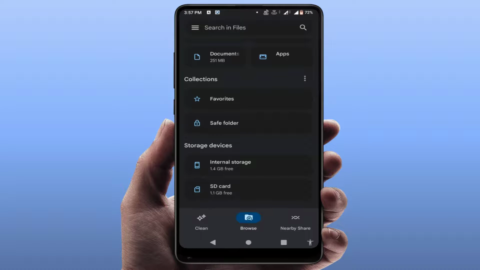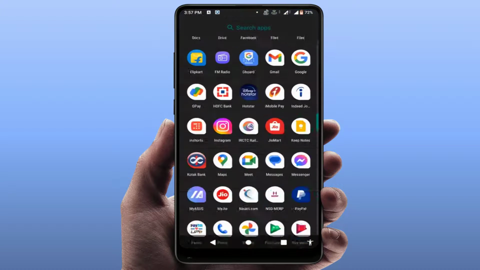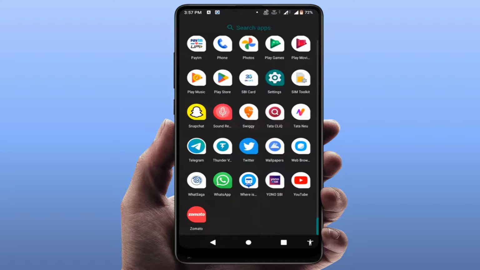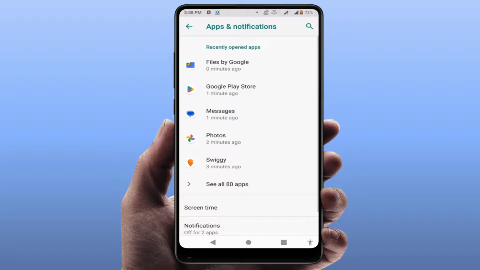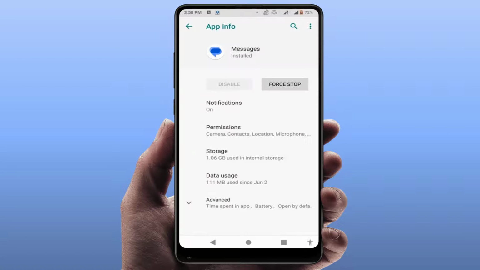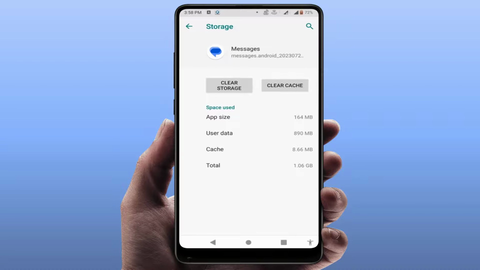So in case your internal storage is already free and you are still facing this kind of problem, you can try the next method. Now you need to open your phone settings like this, go to Apps and notifications. In some phones you get only the Apps option, in some phones you get Application manager. Just open it. Okay, from here you need to find the Messages application like this and go to Storage. From here you need to clear the cache. Okay, after clearing the cache, check whether your app is working fine or not.